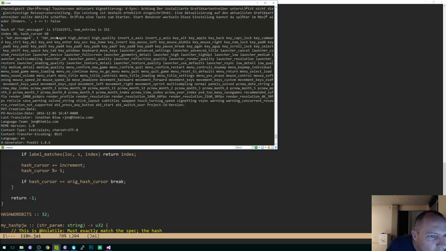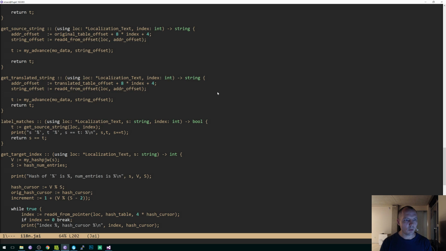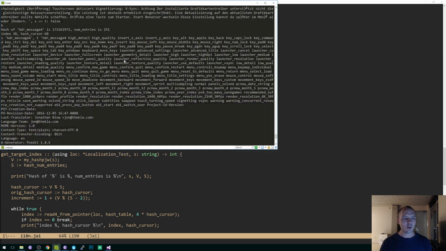So our string T is way too long. Why is that? Get source string is returning the wrong thing. Right, so we're advancing the MO data, but we're not setting the length on the resultant string.